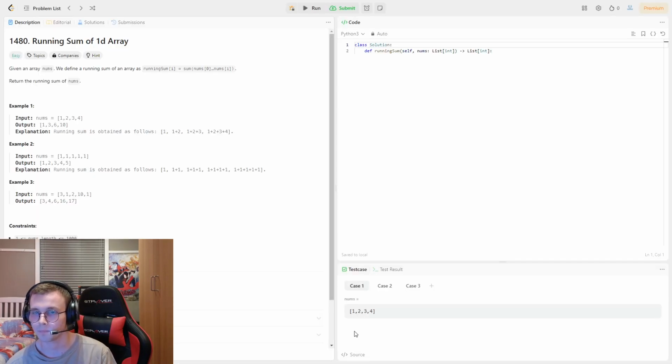So, running sum of 1D array. Given an array of nums, we define a running sum where runningSum[i] is equal to the sum from 0 to i. Okay, so if you're given 1, 2, 3, 4, you're going to do 1, and then 1 plus 2, and then 3 plus 3, and then 6 plus 4.